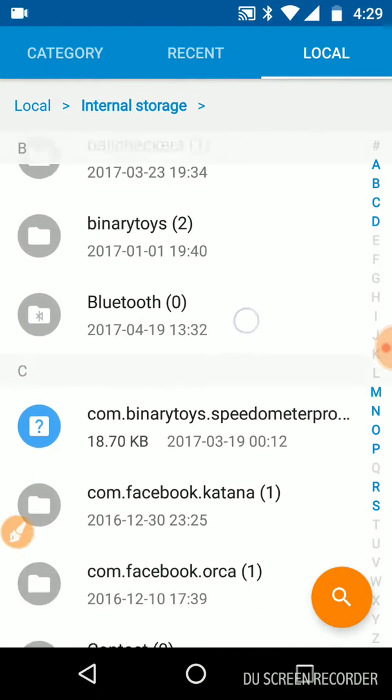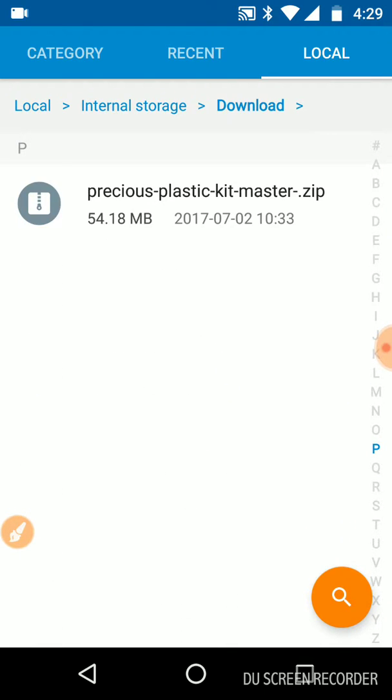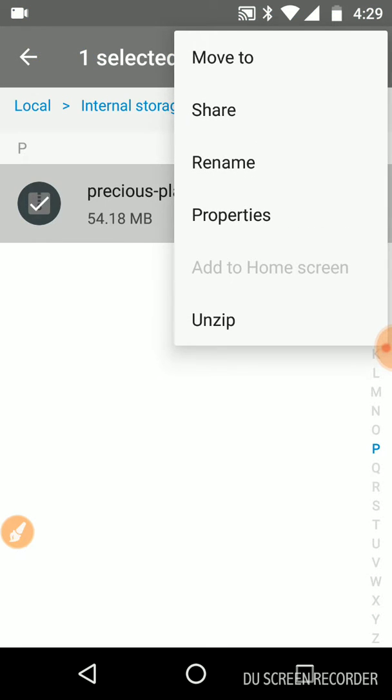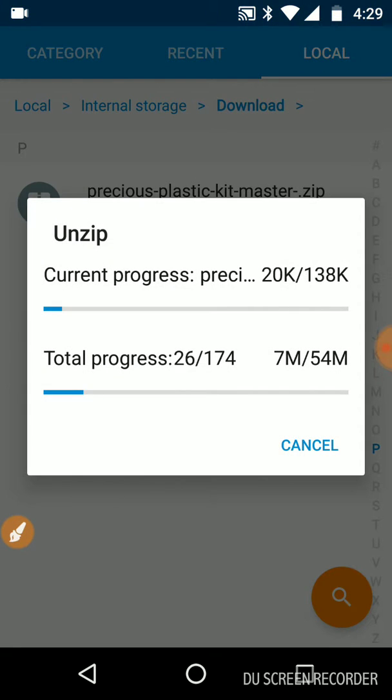And then after that, you're going to look for the folder your file was saved in. And mine was download. After you see the zip file that you want to extract, you're going to long press it, select options, go to the unzip option, and then select OK.